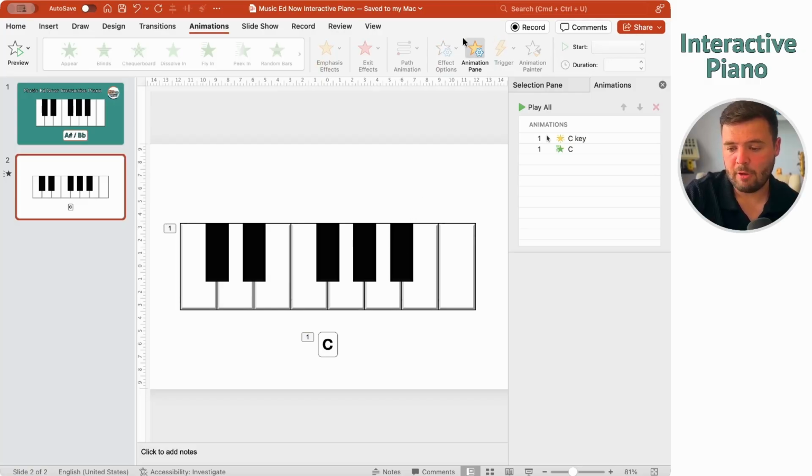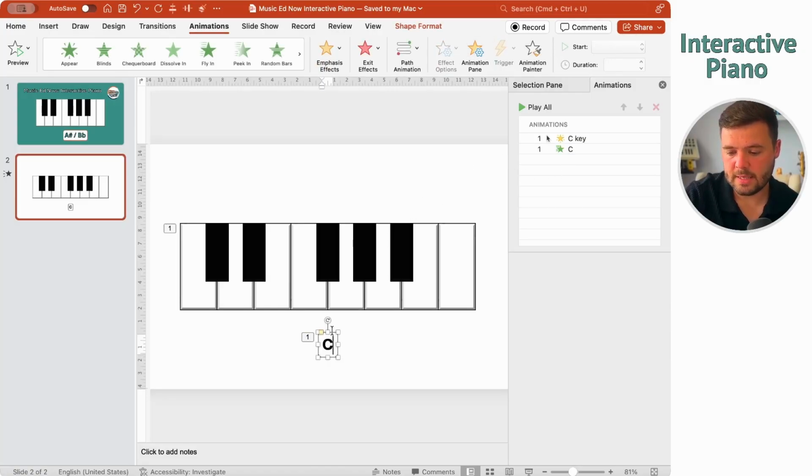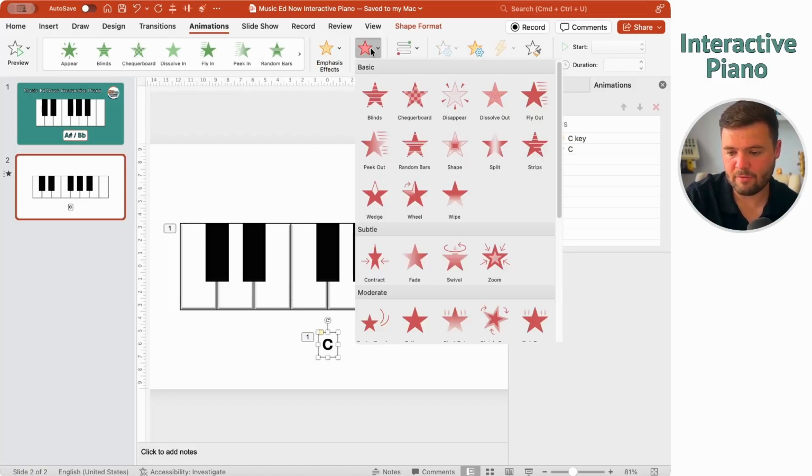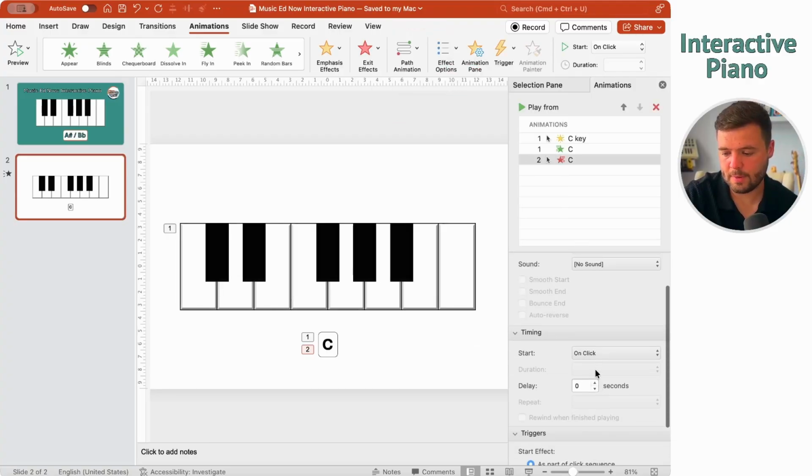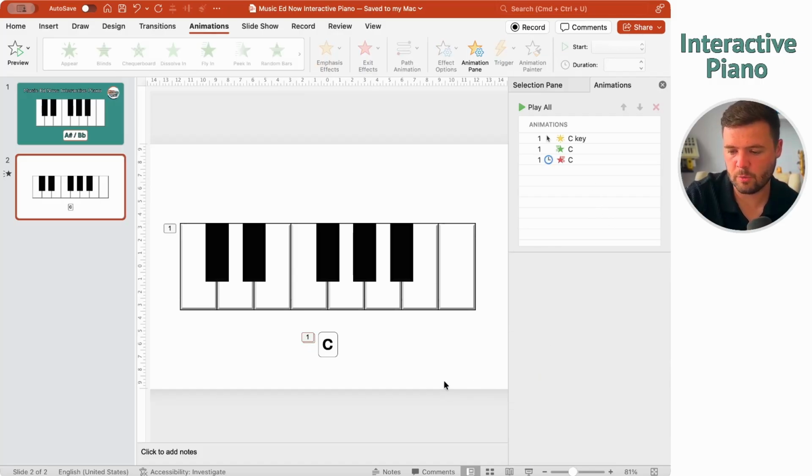Then I also want to create an exit effect. So I'm going to press on this text box again. And then for exit effect, I'm just going to have disappear. I also want that to happen after previous, so after it appears, and with a 1 second delay, so it stays on screen for 1 second just for people to see what note it was supposed to be.